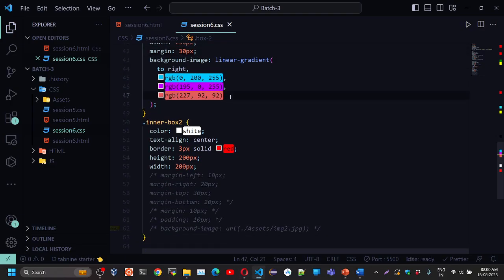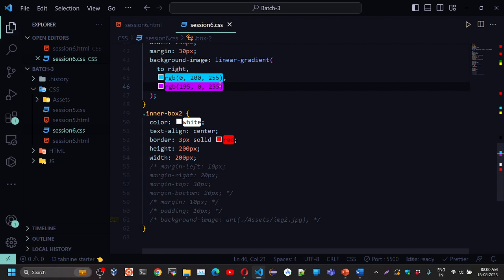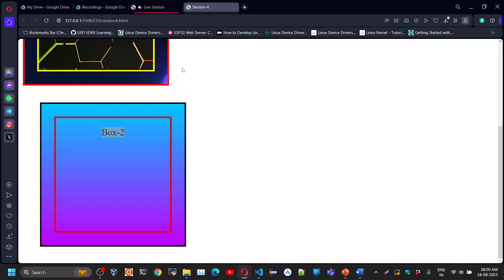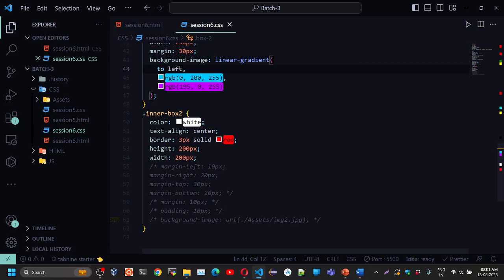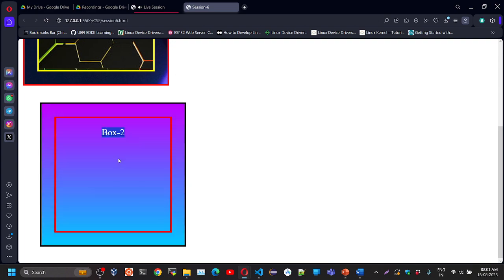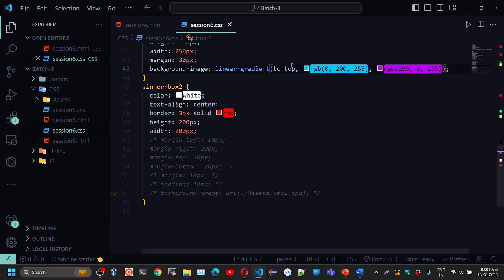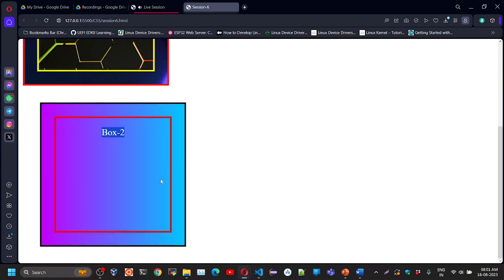Understood? So as of now I'm mentioning only two colors. If you want, you can mention to right, to bottom, or else to left, or else to top. Okay, in whatever way that you want you can mention. I am just mentioning left.